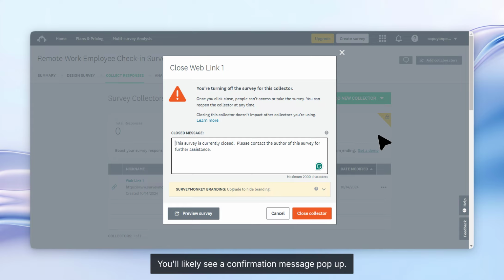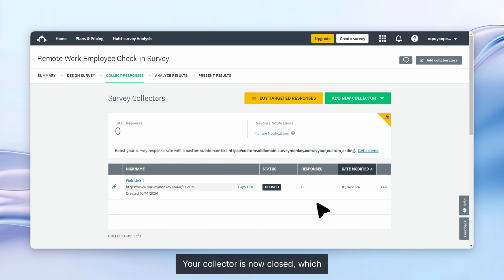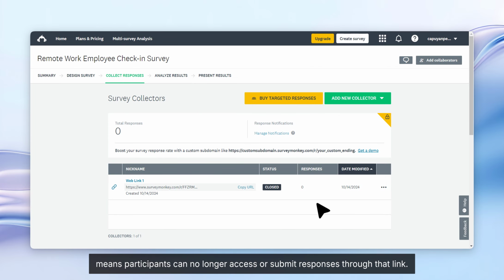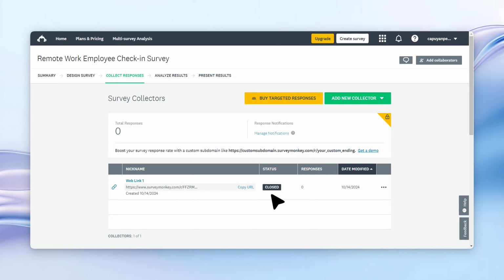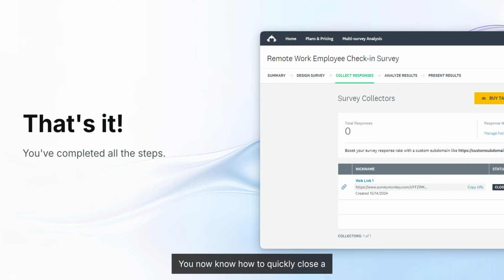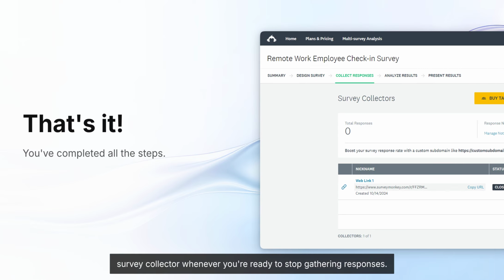You'll likely see a confirmation message pop up. Just click Close Collector again to confirm your decision. Perfect! Your collector is now closed, which means participants can no longer access or submit responses through that link. And that's all there is to it. You now know how to quickly close a survey collector whenever you're ready to stop gathering responses.